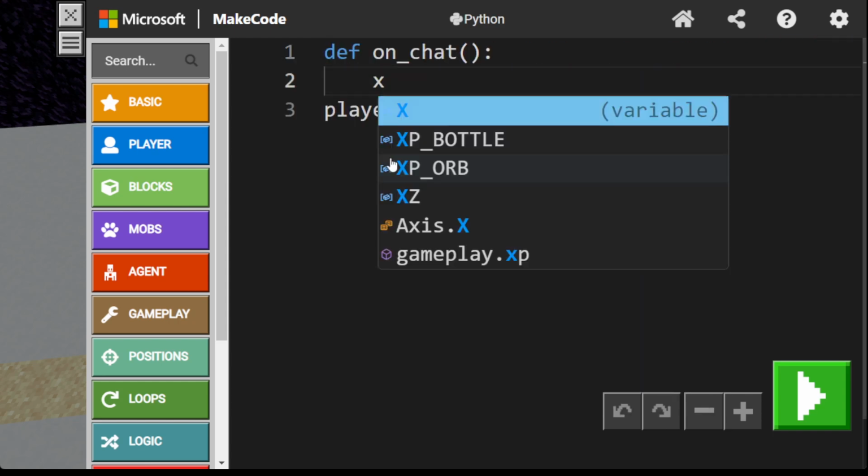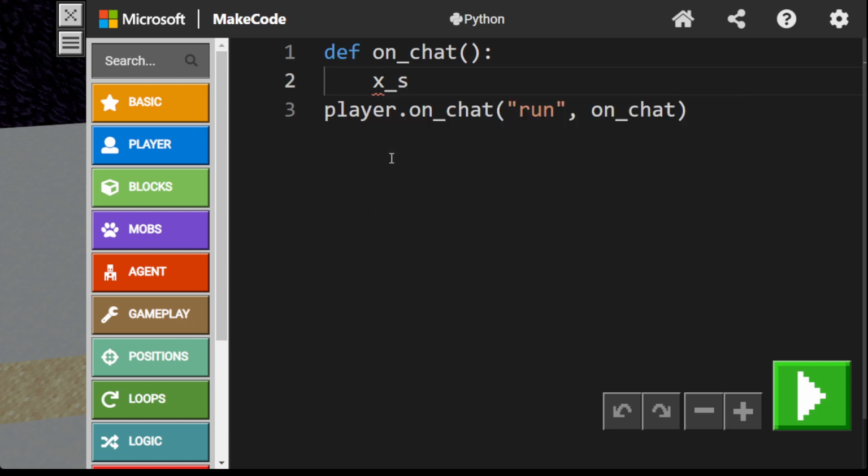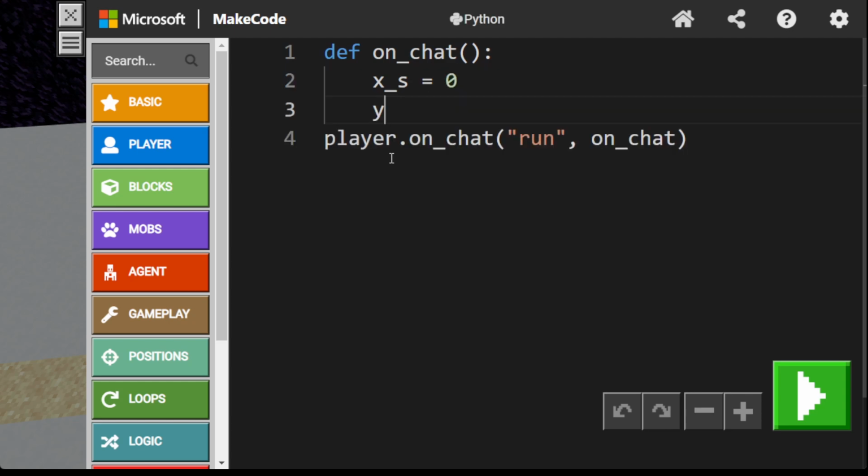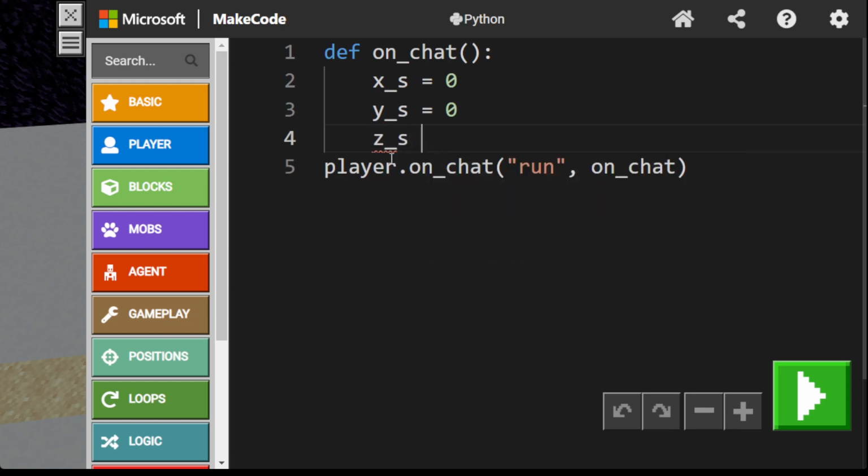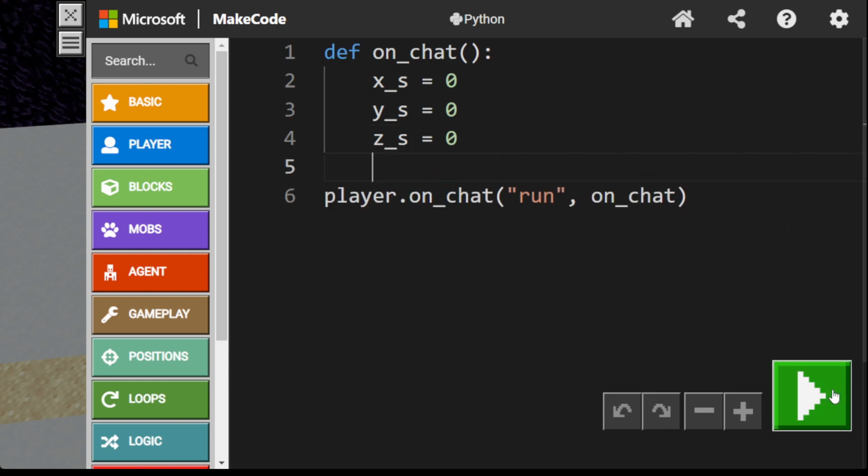We're going to have x start, and we'll make it all 0 now. We'll do y, and s stands for start, 0, z underscore s equals 0. Now, just understand that these hold pieces of information.